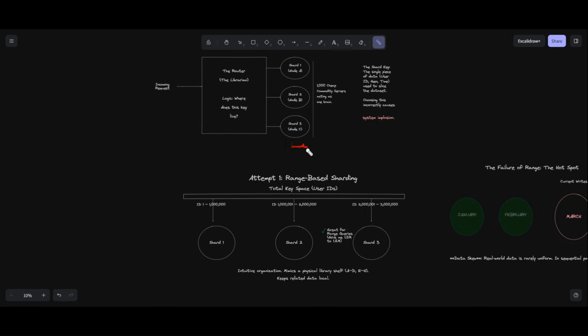If you pick the wrong shard key, your system will implode. I'm not exaggerating. I've seen companies fail because they picked the wrong key. Let's explore why. Let's look at the 2 main ways to organize the shelves. The first strategy is called range-based sharding. This is exactly how a library works. Authors A through D go to shelf 1. Authors E through H go to shelf 2.